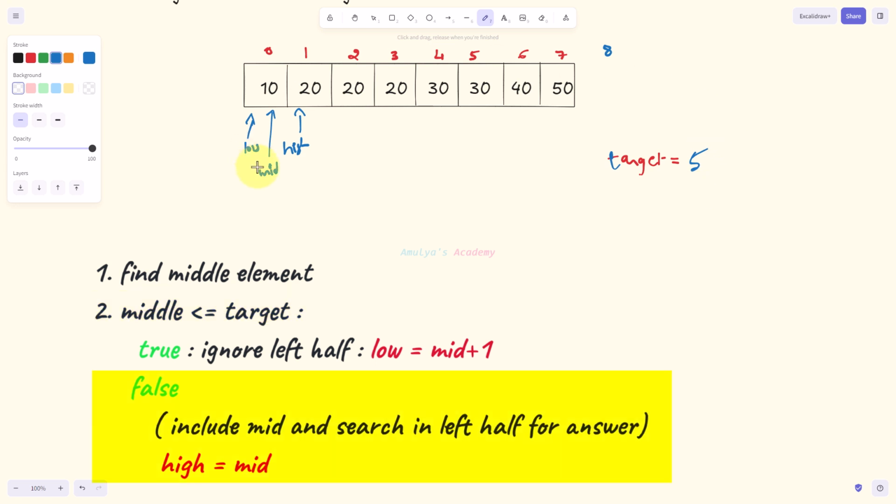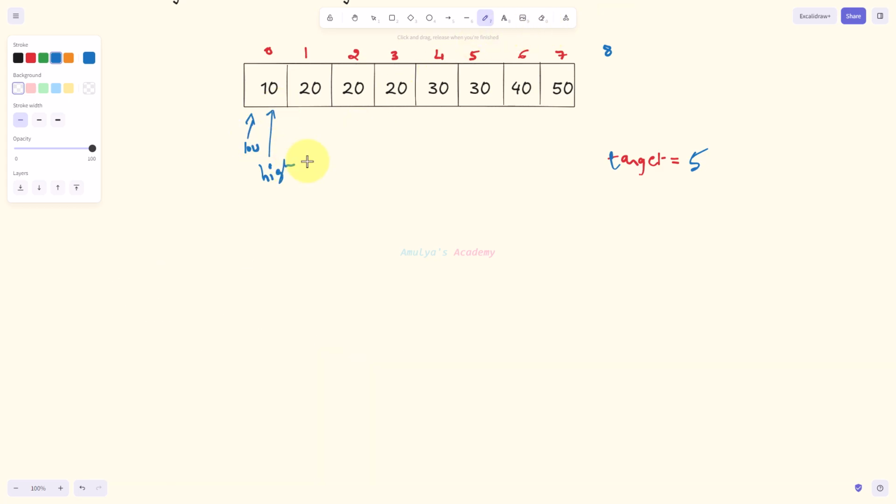When 10 is greater than 5, we need to take middle as high and we need to search in the left side, right? Now low is equal to high. We need to stop and this index is our output. So you can return low. So 0th index. You can place target 5 at 0th index.